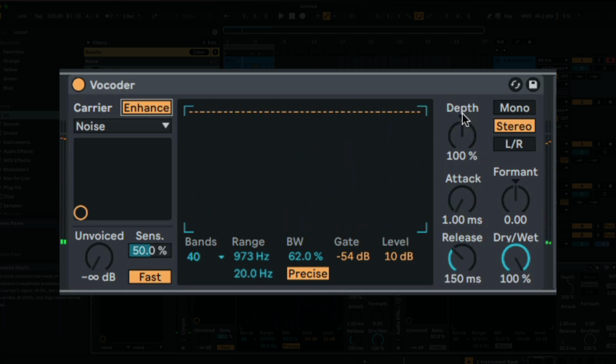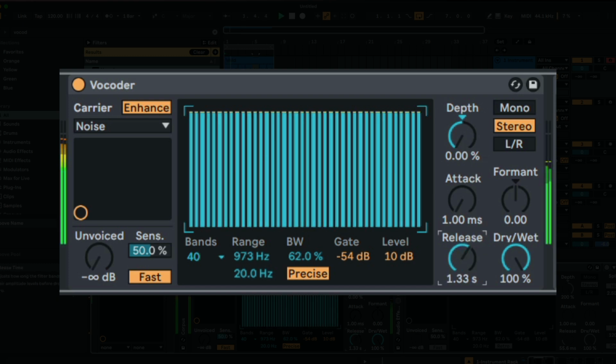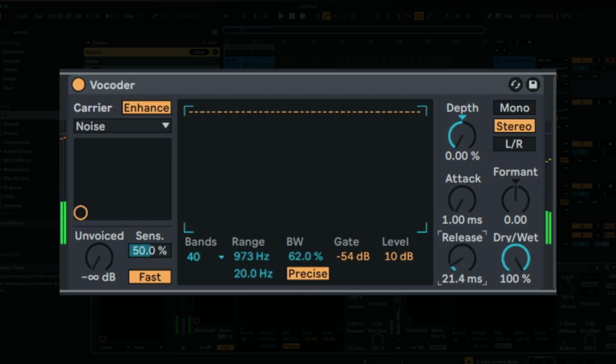Next part over here we have sort of an envelope. I was never really sure what this dial here did, depth. But looking over at the tool window, it basically sort of is the depth of how these envelopes work, so the attack and release. If this is set all the way down to 0, nothing that we do to the attack or the release is going to change it. With it being set to 100%, sort of normal range.